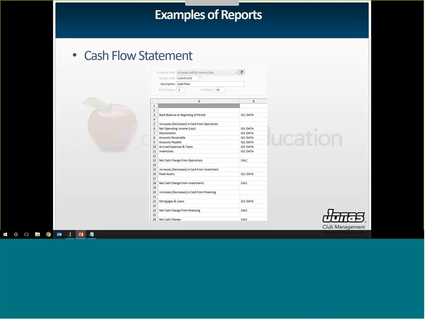This is an example of a cash flow statement. So we have the bank balance at the beginning. We have any ins and outs based on accounts receivable and accounts payable. We have some net cash from operations, and then you can see we flip back from GL data to calculations until we get our net cash change.